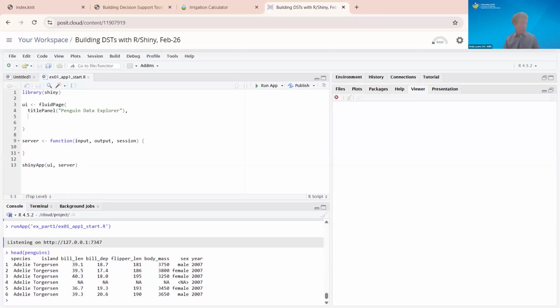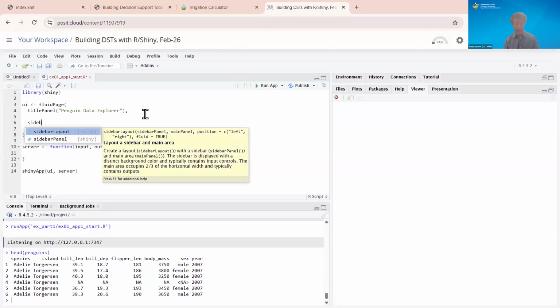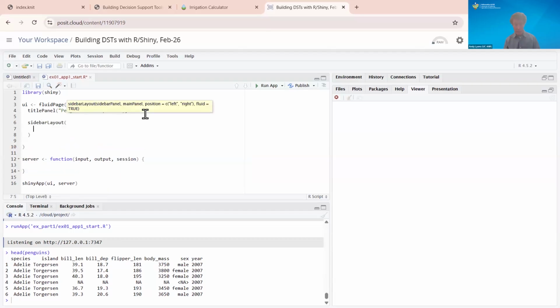So the next thing we're going to do is put in, underneath the title panel, that layout where you've got a sidebar with all your input controls and then a main panel where the outputs are going to go. To create that layout, there are two functions we're going to use. The first one's called sidebar layout. That pops up, and then I hit enter to set that up.